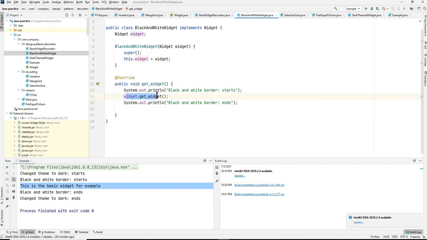So basically I have enclosed this get widget call between System.out.println, right? To keep it simple. You could have called the base widget and then performed some actions on that as well, because you have the reference, right? You could do additional work there. The idea is that you understand the base, then you can always extend the functionality as per the need.